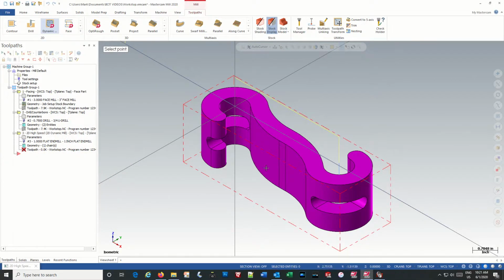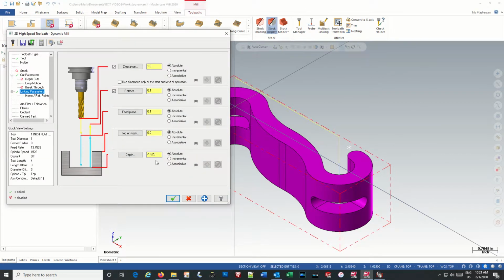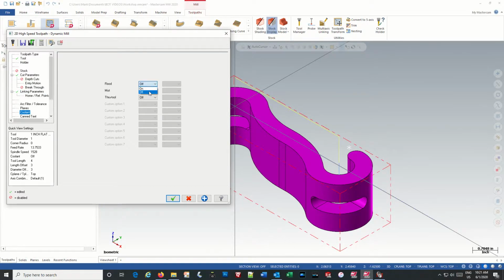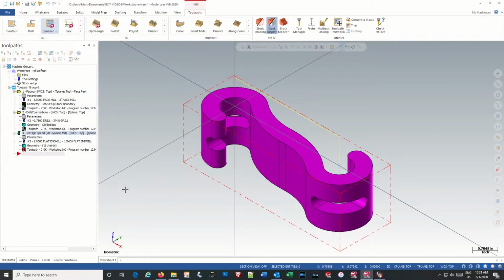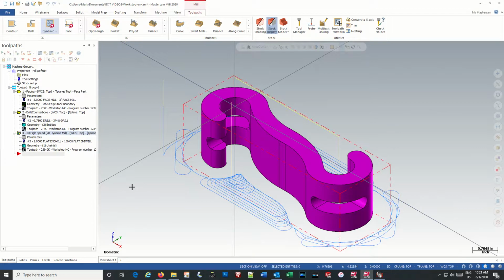and select it off of the material wherever you like. It doesn't matter. You'll see it populates it with the same thing. Top of stock, I could have done the same. I could have picked the top of the stock. Turn your coolant on, and it will generate the path.